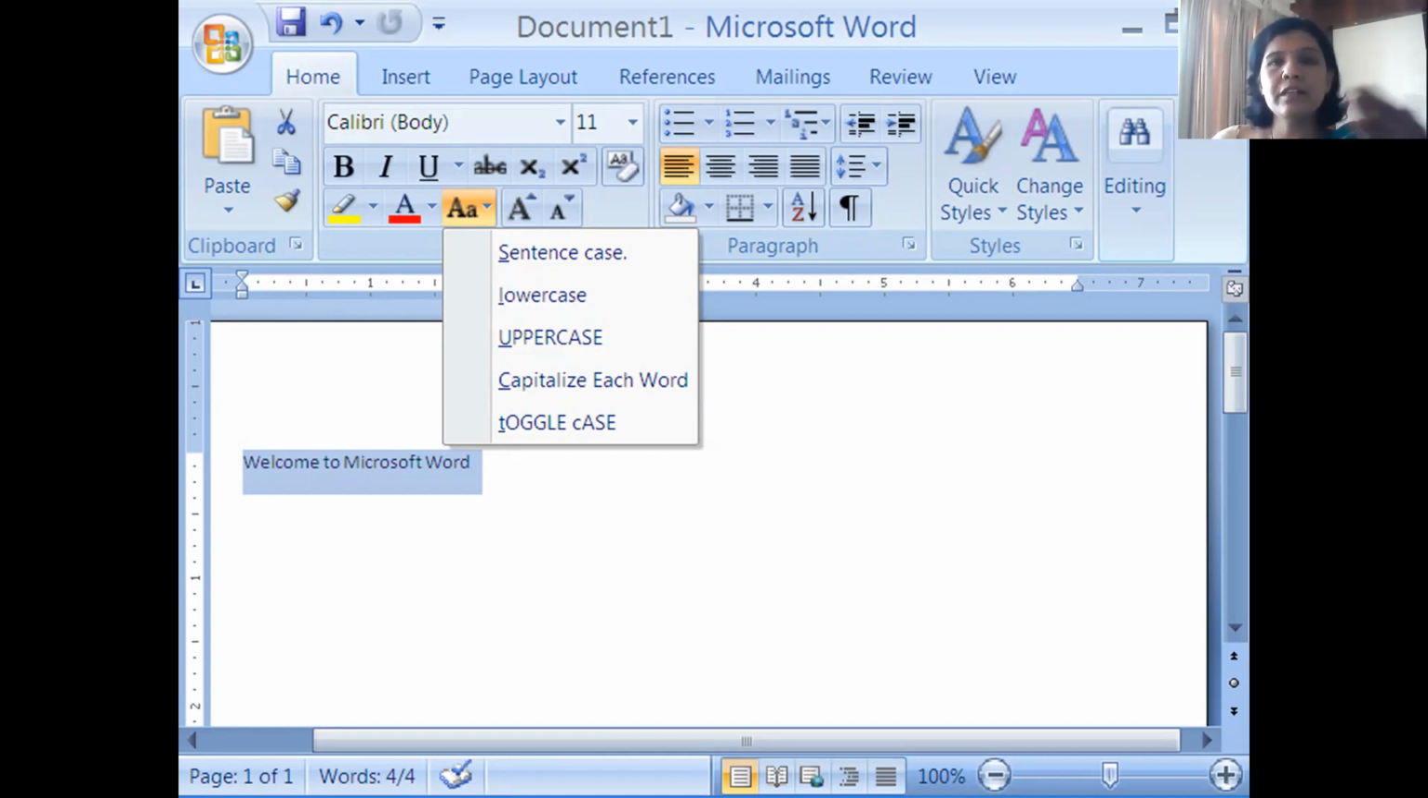If they are small, they are turned into capital. And capitalize each word, like it resembles over here: the first letter of each word is capital. And toggle case: the lower case characters are converted into uppercase characters, and uppercase characters are converted into lowercase characters. So without rewriting the things, you just have to manage the cases and your things are done. So this is one very important tool that we should use.